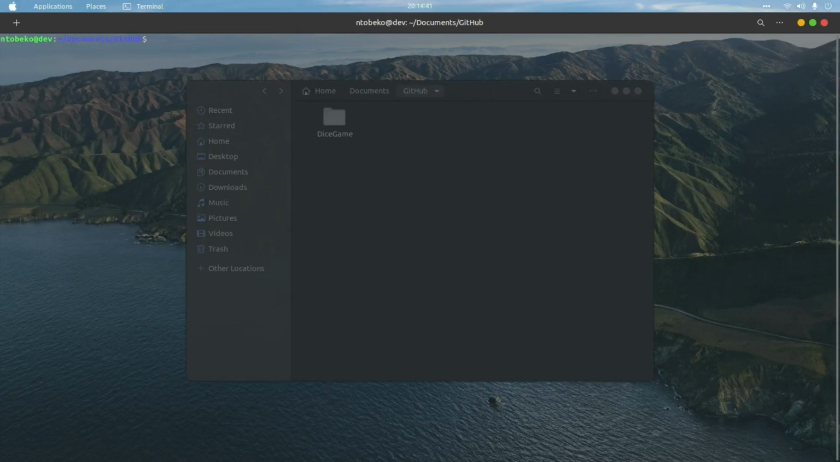Now that we've successfully cloned our repository, the next thing is to navigate to the folder. So to do that, we're going to cd, and then we type the name of the folder, which is dice game. Just press tab and then press enter. We are inside the dice game folder now. So what we're going to do when we get to this part, we are going to run the following command, which is touch diceGame.java, then press enter.